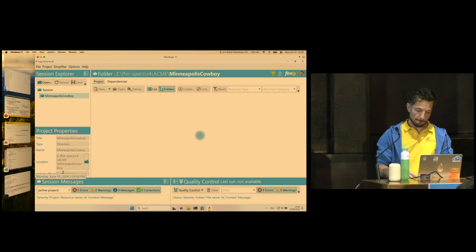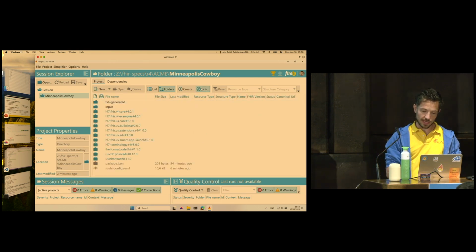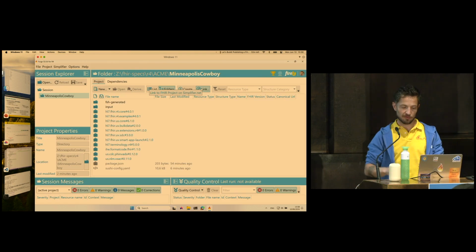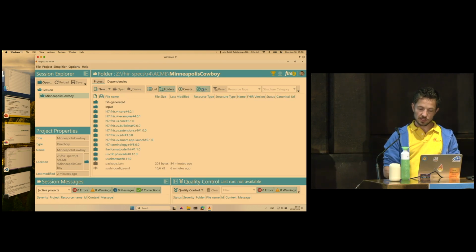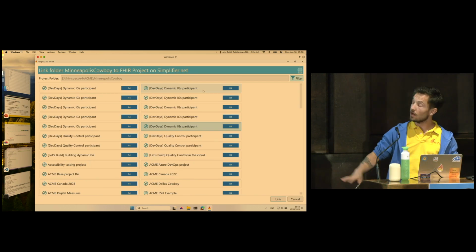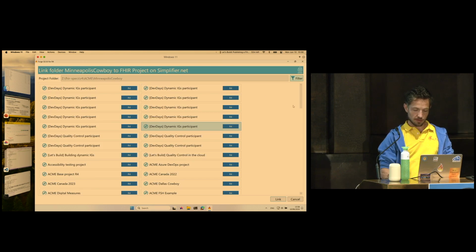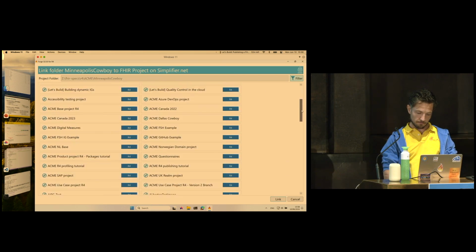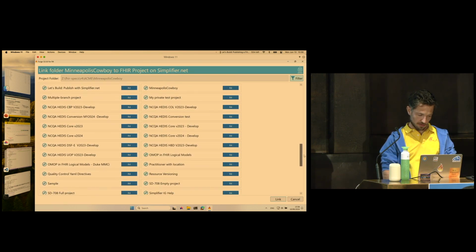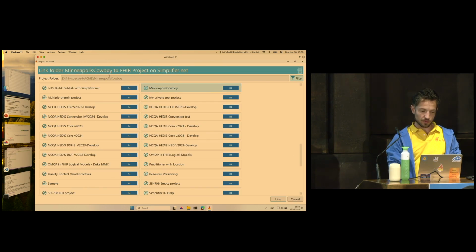And there is a button here to link my local project to an existing project on Simplifier. So if I hit link, since I'm already logged in with my Simplifier account, it knows which projects I have access to. I have way too many projects. That's not a problem you will have. Probably you will have like one or a few there. And I need to find the Minneapolis Cowboy project in here. Figure out how it's sorted. Yeah, there we go. So this local folder, I'm connecting that to this project online on Simplifier.